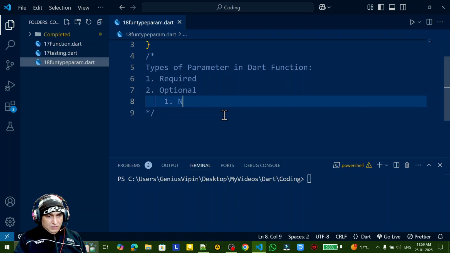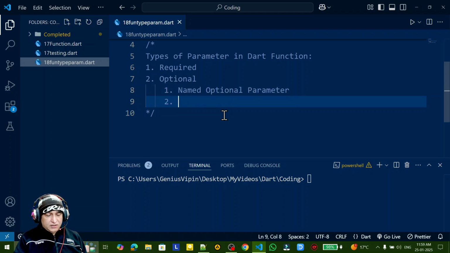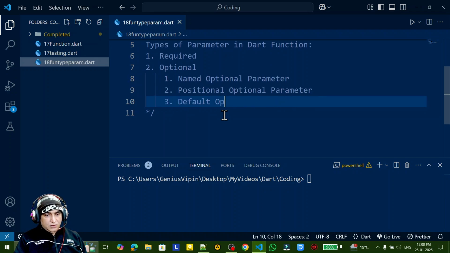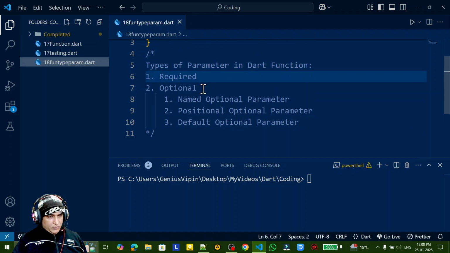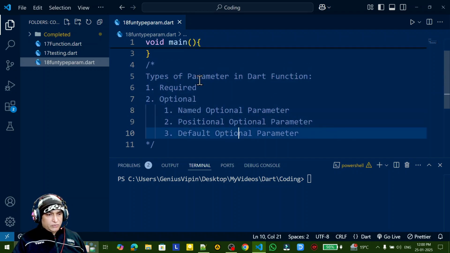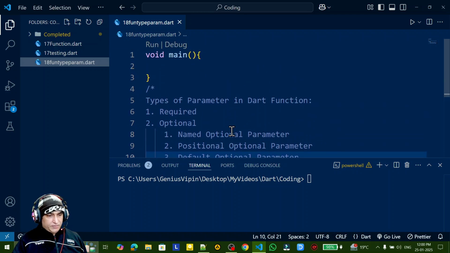We can say named optional parameter, then positional optional parameter, and third one is default optional parameter. So there are two types of parameters, required and optional. Optional are of three types: named, positional and default. We are going to understand these concepts in this video.